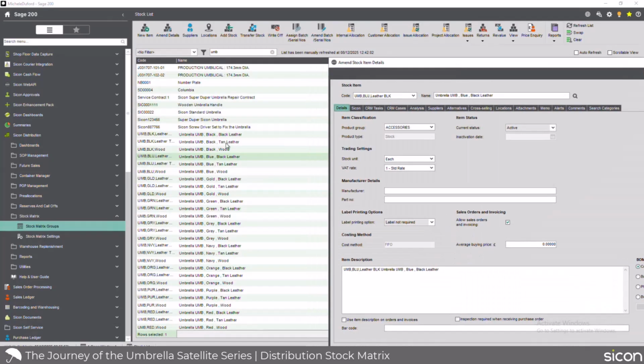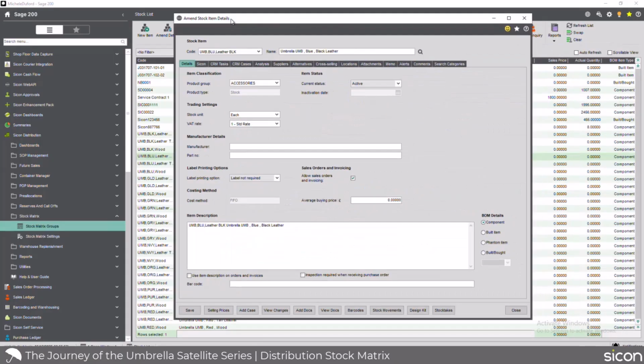I've created approximately 45, I think it is, different derivatives of the same stock item, yet individual SKUs, which is of course how you would need to sell them and buy them. However, one single place for us to be able to do that.